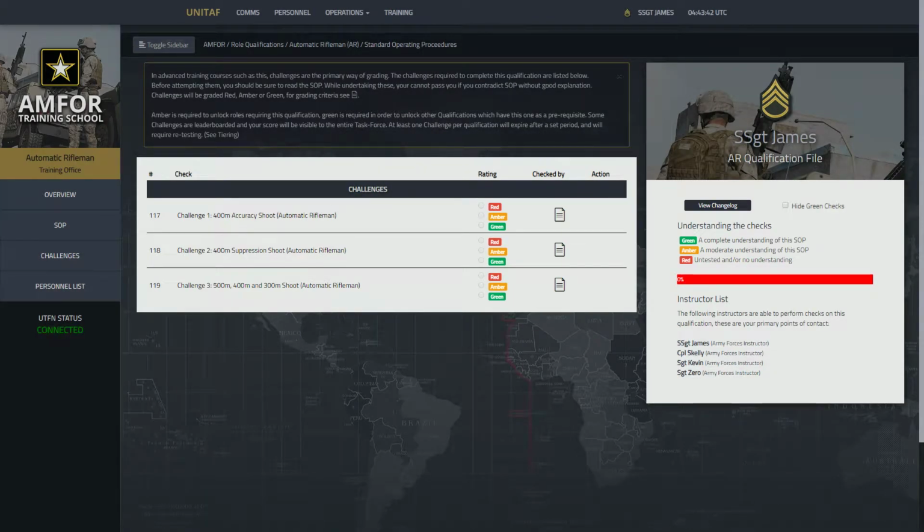Challenges are marked red, amber and green, just like checks are, but they're also scored. Some challenges will be leaderboarded, so you'll be able to see how other people scored, and even though you may all pass, it's a way for certain points-based or time-based challenges to have a competition element against them, so people can compete on a cooperative level.